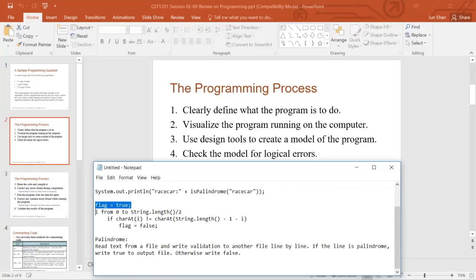We will do the comparison, and as soon as there is an error, a mismatch, we will say the flag is false. It's not a palindrome. But if, after running through half of the length of the string, all the characters equal their matching characters, then this flag equals false will never be executed. The flag will remain true, and then we can return the flag.